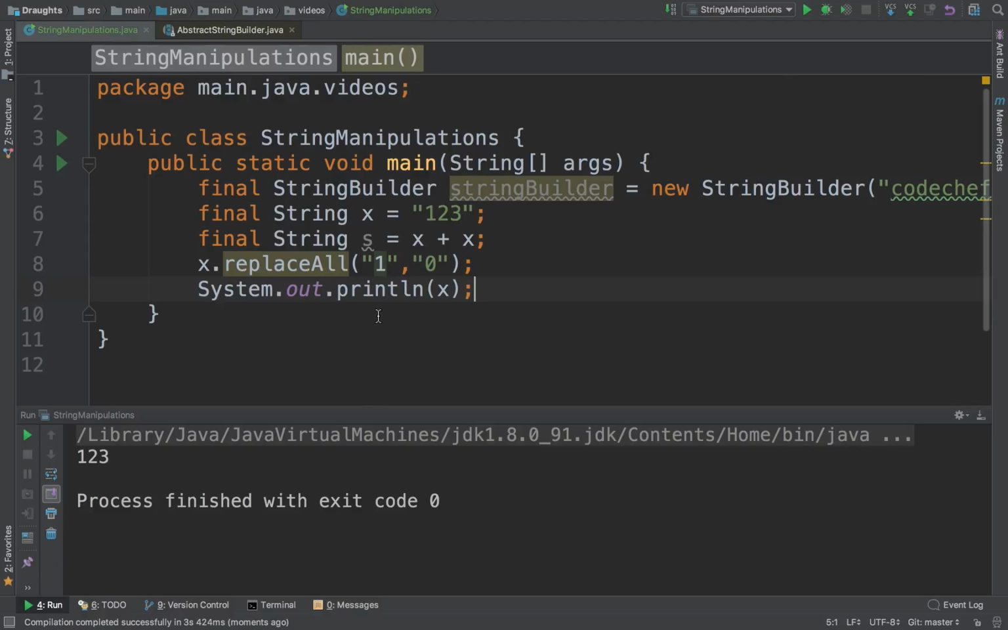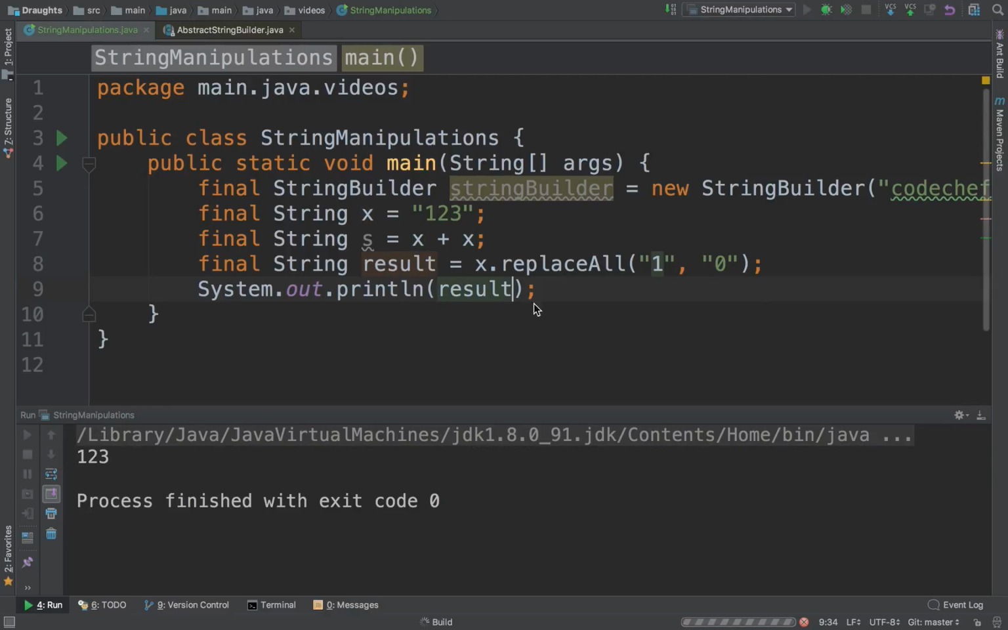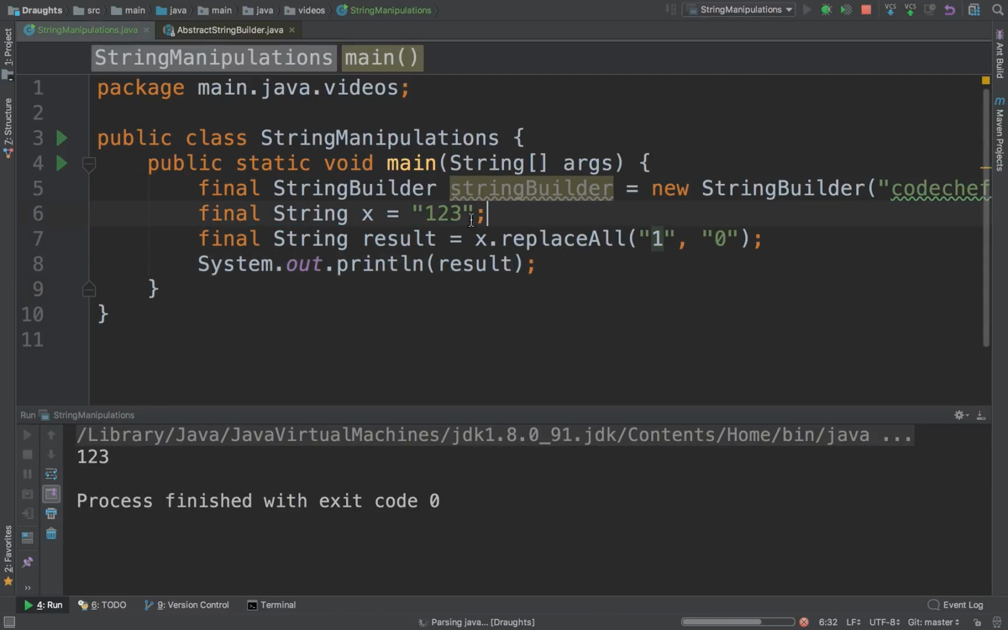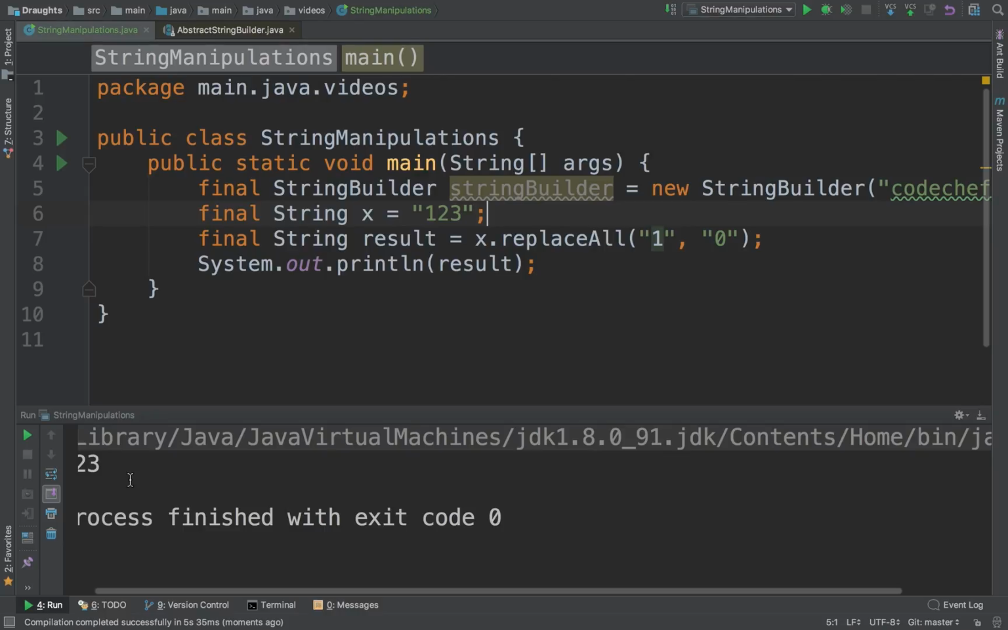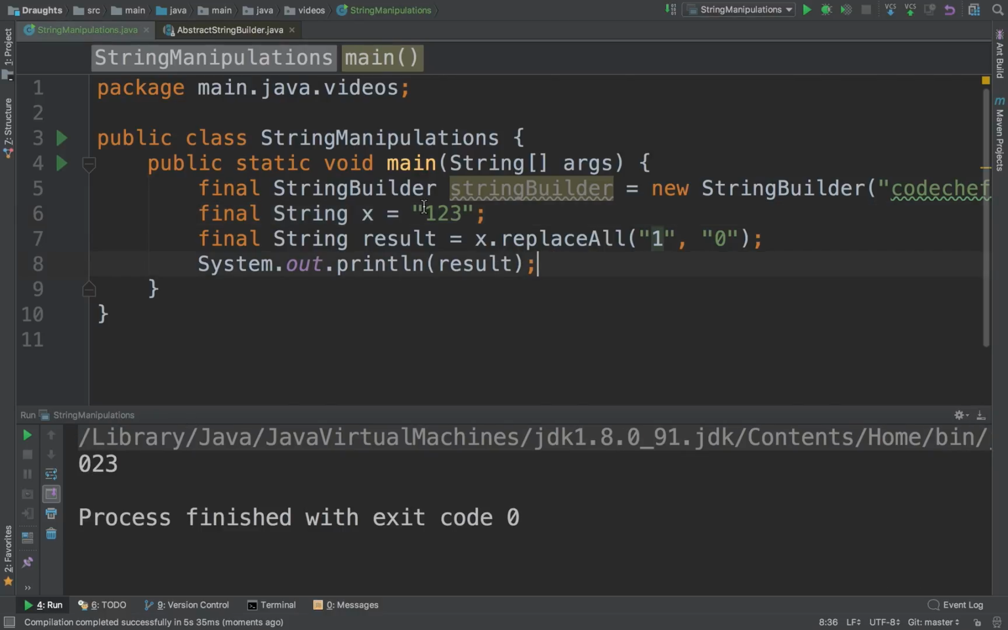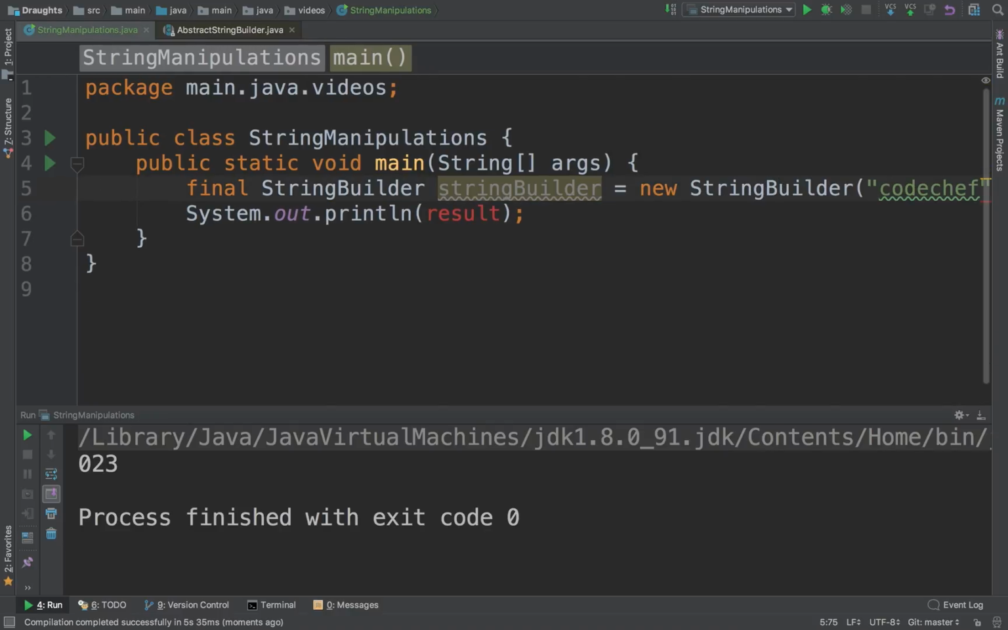On the other hand, if I output this result, then it should give me something different. It should give me 0 2 3 actually. Yeah, that's what we are getting. So we see that strings are immutable. X never has its internal state changed. So I just spoke some Yoda there, but the internal state of x never changes. But sometimes we do need the strings to be manipulated, and that's where StringBuilders are useful.